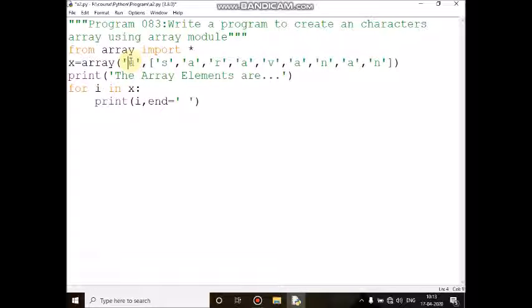There are 13 type codes available. Small b is signed integer, capital B is unsigned integer. Both occupy 1 byte in the memory; each element you store will occupy 1 byte. Next is small h and capital H. Small h is signed integer, capital H is unsigned integer. Both occupy 2 bytes in the memory. And small i signed integer, capital I unsigned integer. Both occupy 2 bytes in the memory.